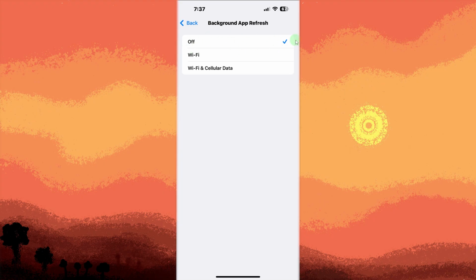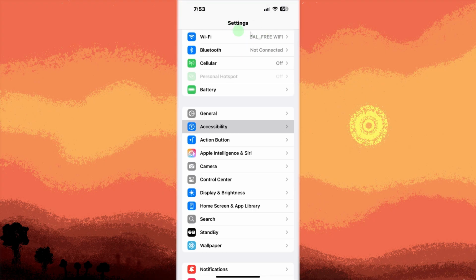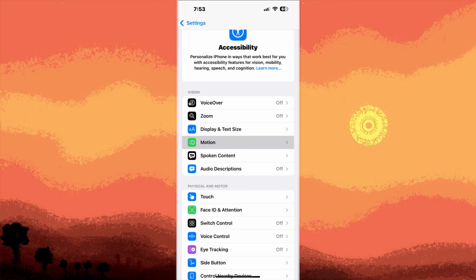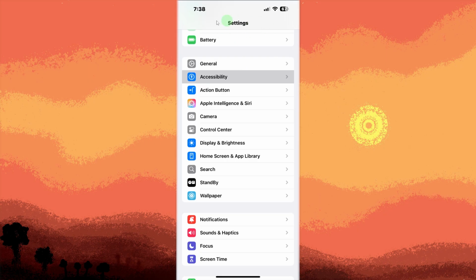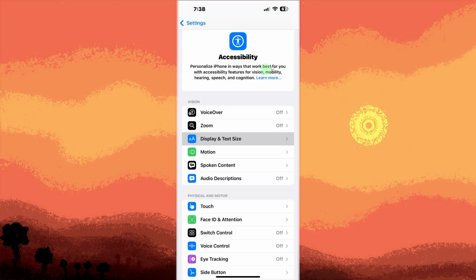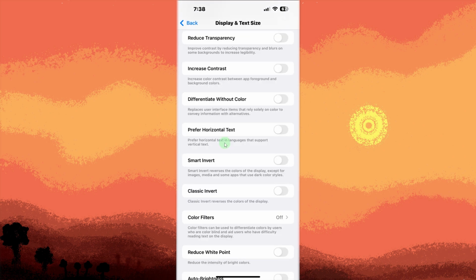Reduce motion. Go to Settings, Accessibility, Motion. Turn on Reduce Motion. Reduce transparency. Go to Settings, Accessibility, Display and Text Size. Enable Reduce Transparency.